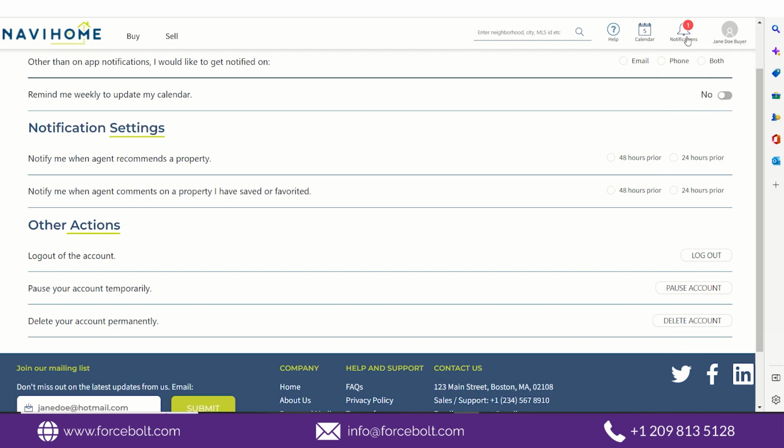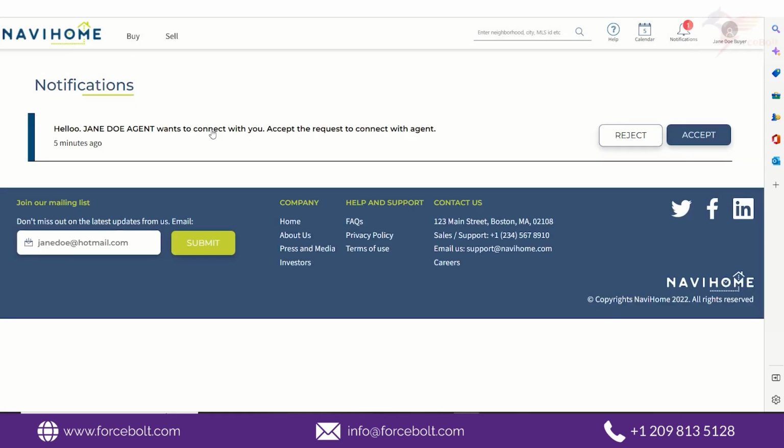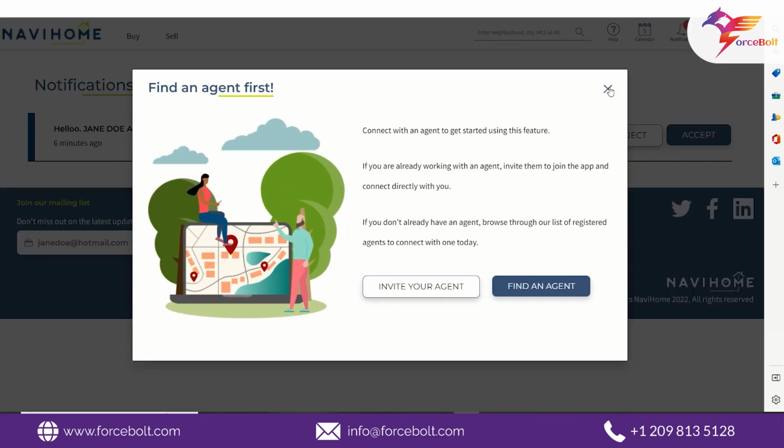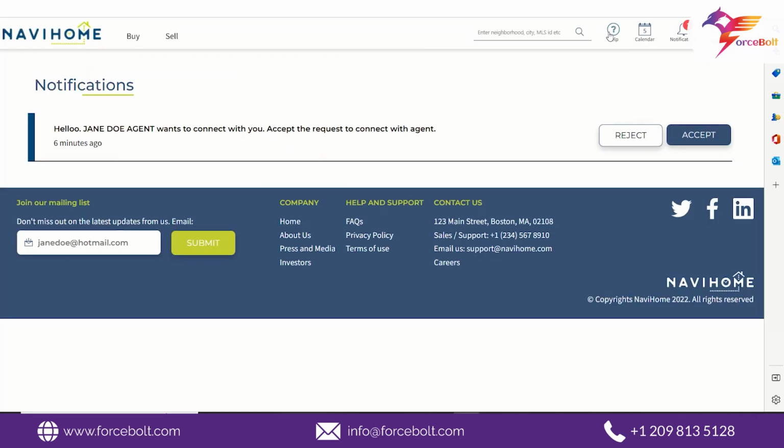Now if we click on the notification icon in the upper right corner, you can see that we have received a notification that a particular agent wants to connect with us. For now, this buyer is not connected with any agent. Further, if we click on the calendar icon above, a pop-up will emerge showing the calendars we have integrated. Right now, the calendar is not connected to any agent, so it shows us to invite your agent or find an agent. Similarly, we have a help section. From the global search bar, we can search multiple properties. Also, on the upper right side, we have a buy and sell tab.